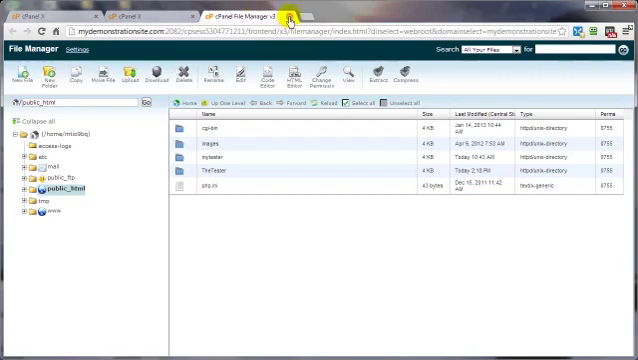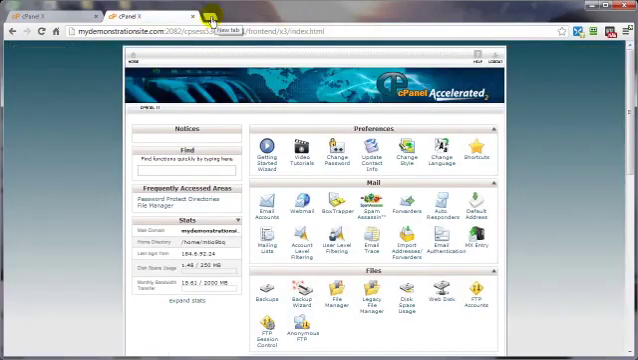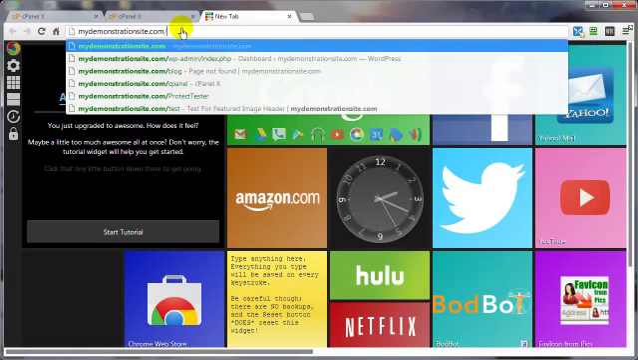Go back. And we're done. That database is created. It's got a username created. That username is assigned to that database.